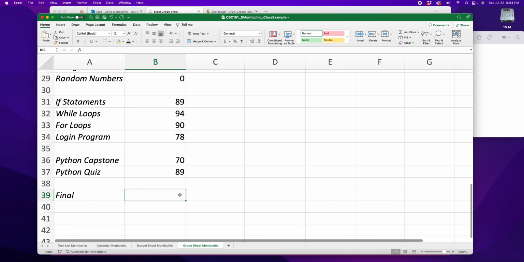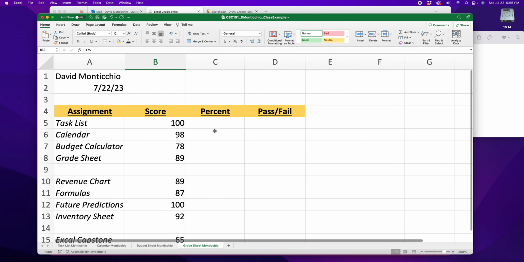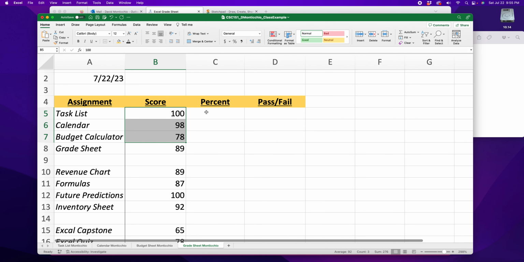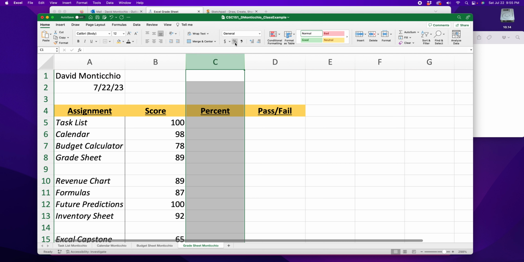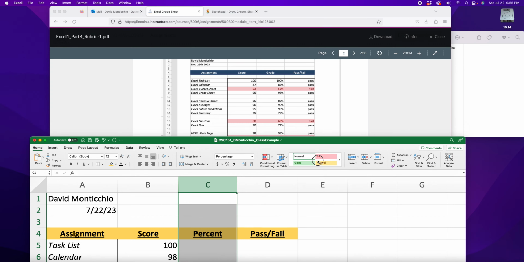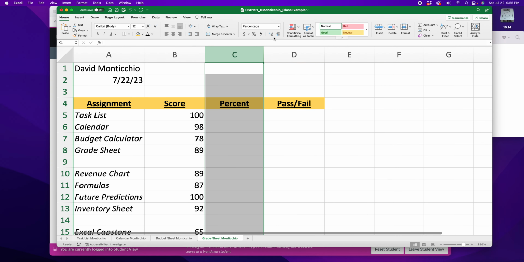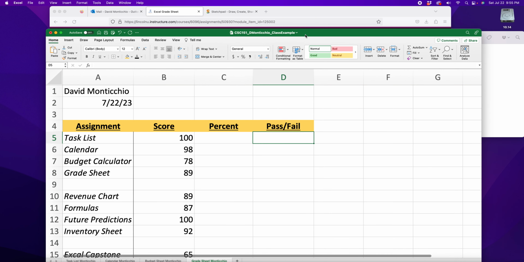And the final is actually out of 200 points. So let's say I got a 175. Why not? We'll just say that. So cool. Now that we've gotten ourselves some percentages, first let me grab this and make it entirely percentage based. And do I want decimal points? I do not want decimal points. Let me click out the decimal points just to be on the safe side.